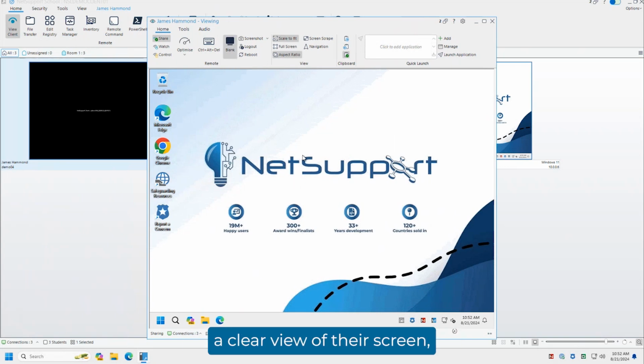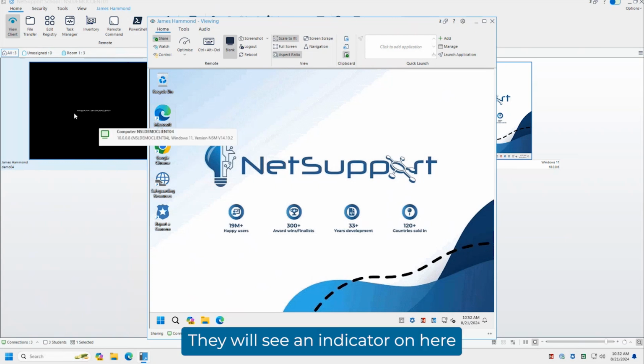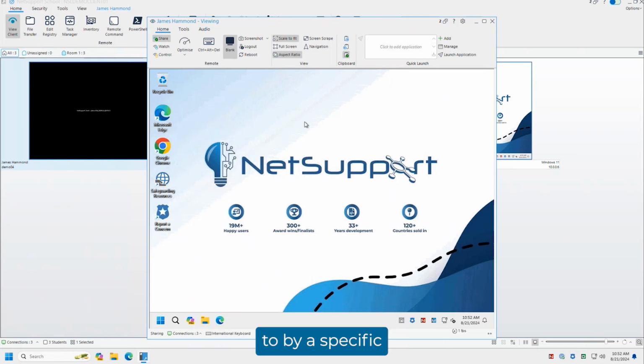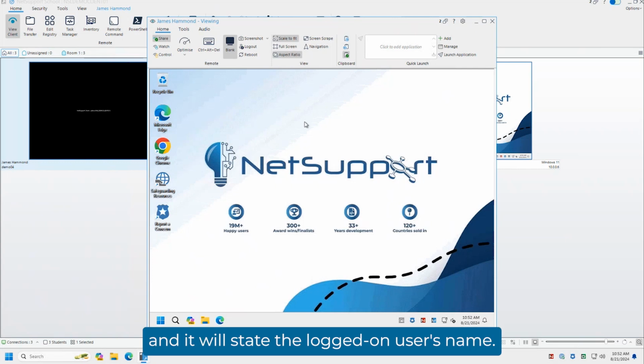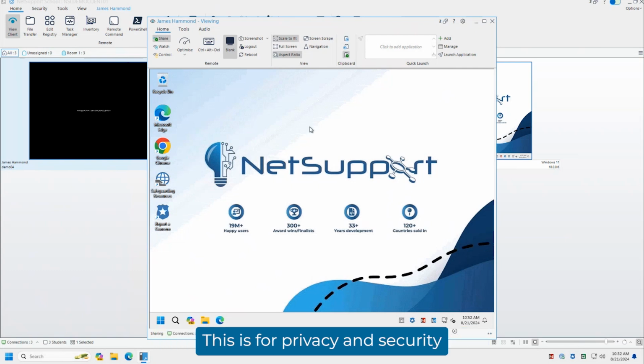Your view will still be a clear view of their screen, but theirs will show up as blacked or blanked. They will see an indicator on here that they're being connected to by a specific NetSupport console user, and it will state the logged on user's name. In this case, we're logged in as NSL Demo Client 01, so that's what shows up on their screen. This is for privacy and security to make sure that the end users always know who's connecting to them so that there are no inappropriate connections taking place.